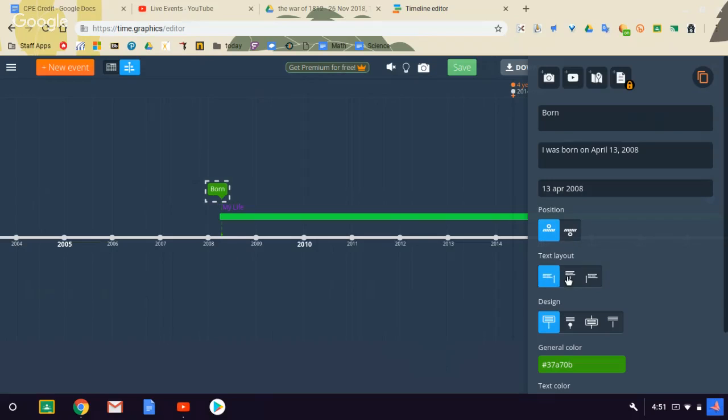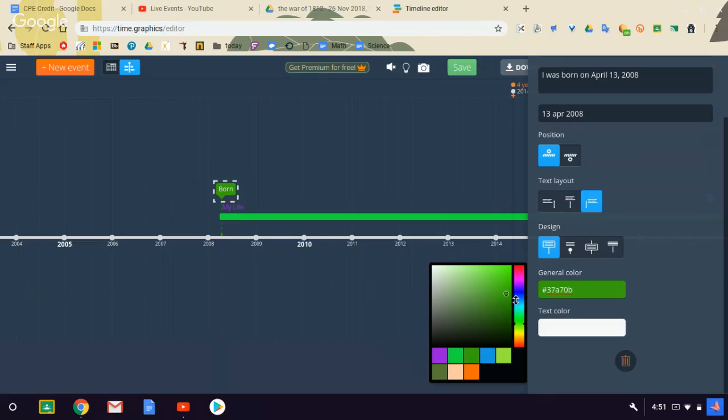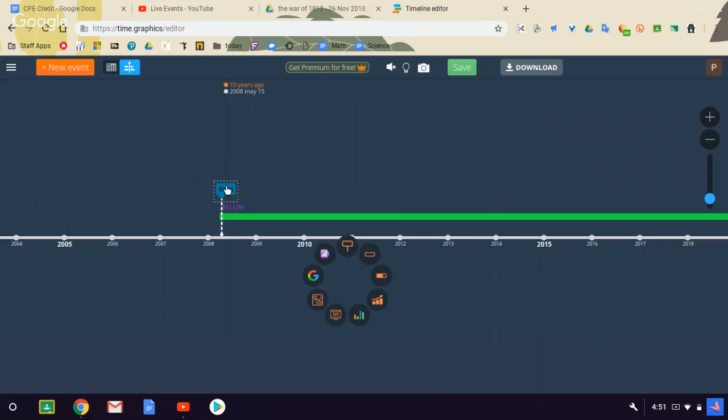Okay, you can also click to put it on the bottom or the top, depending on how you want. And then same thing with the text layout, the left, middle, or the right. Same thing with the design. If you like the dot versus the others. And then the same thing with your color. It's very general, very easy to work with. And then when you're finished, you just click off and there it is.